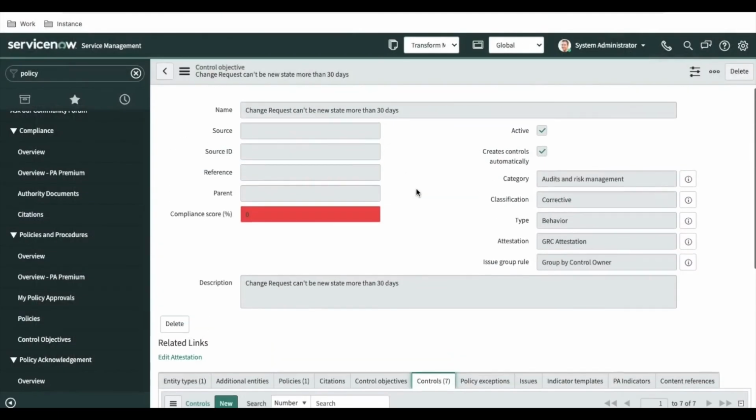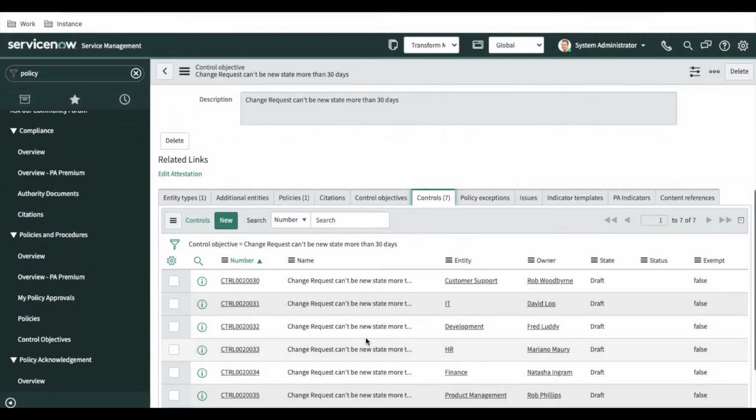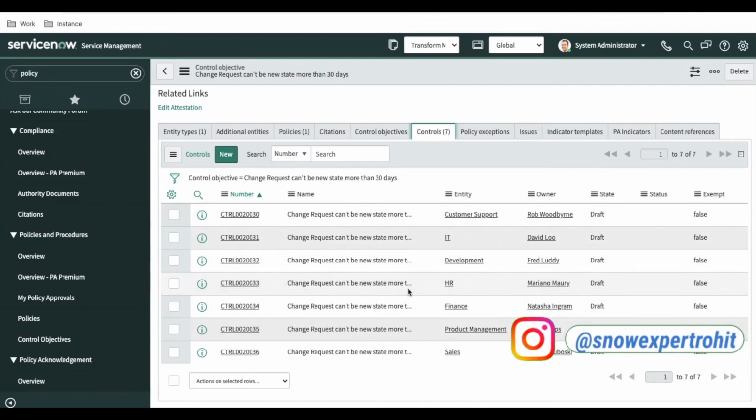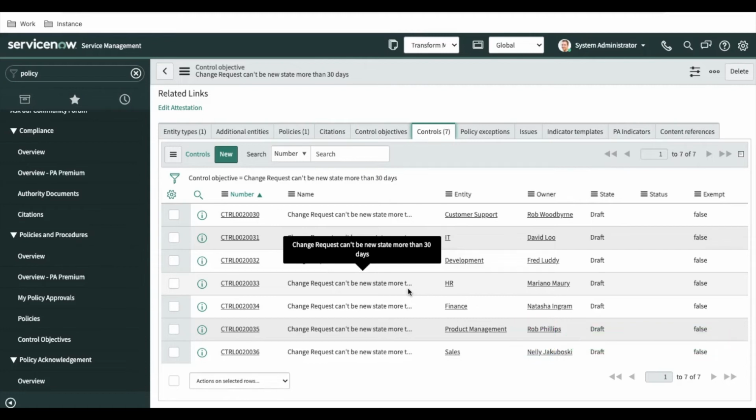So if you followed my last video, this is the control objective, and in this control objective, it creates the seven controls. These seven controls are generated. Now let's open one of the controls and see what the life cycle of that is, and then we can discuss these controls in detail.